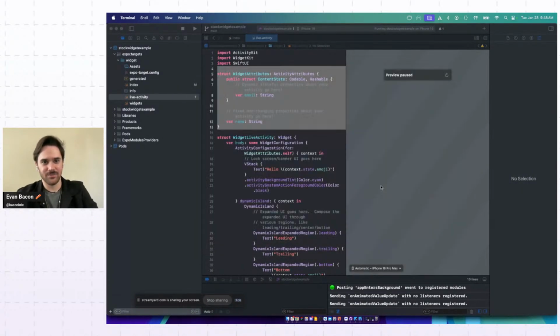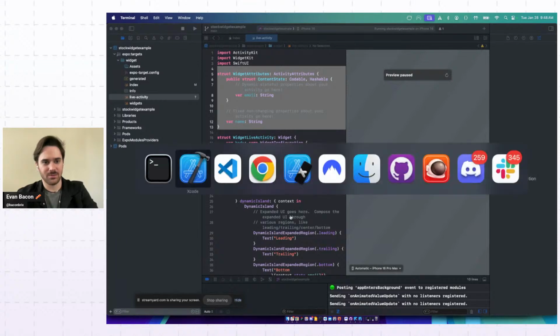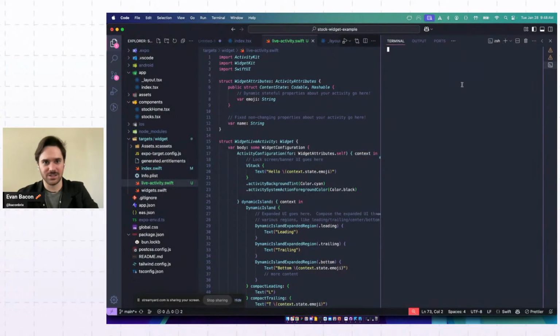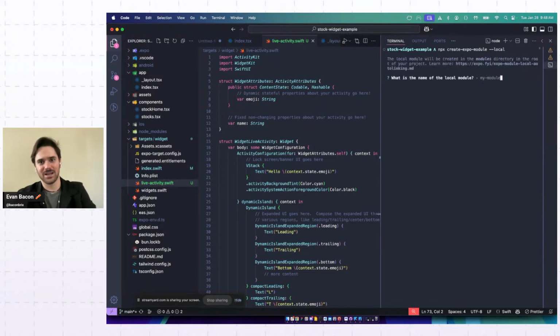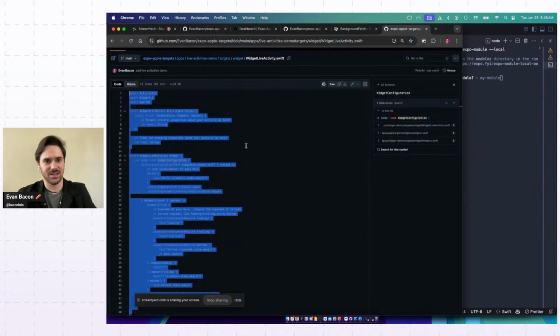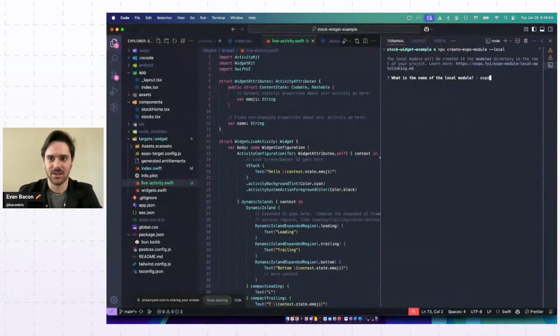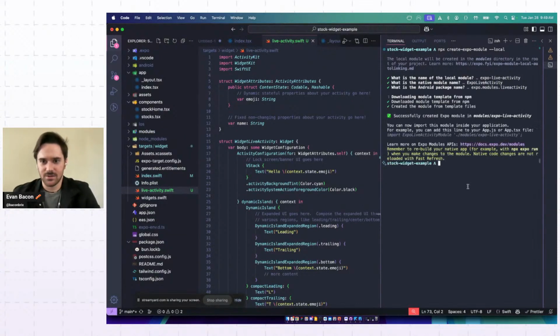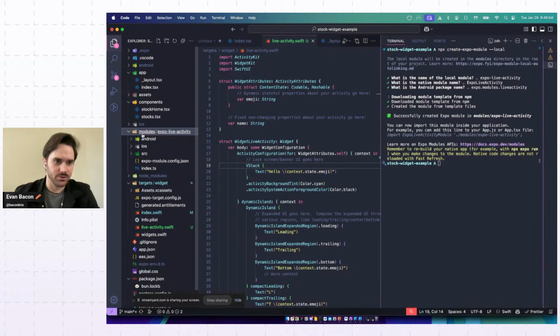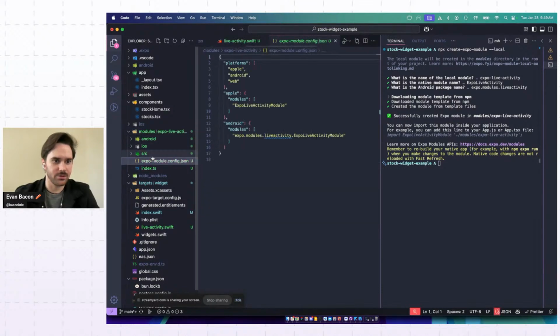So if we open up our project here, we go back to stock widget activity. We can do npx create-expo-module --local. And this is going to create a custom native module for our main activity. Actually, let's just see what the one in here is called. We'll try to keep these as similar as possible. Expo live activity. Okay, Expo live activity. Save all these, run that, and now we will have this modules folder in here with a custom native module.